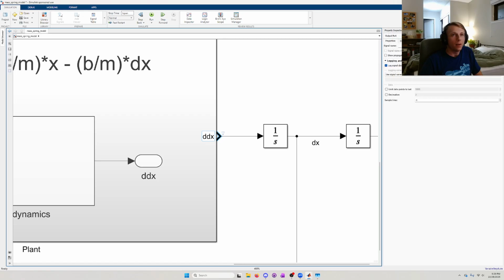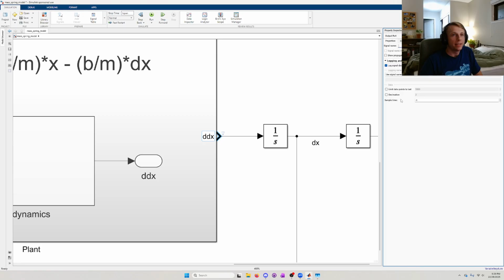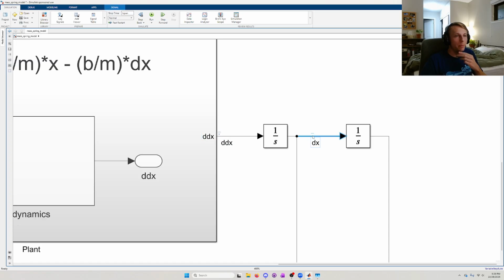I get a little dialog in the property inspector where I can set the signal's name, and I can set how often I log that signal. So I'm going to make this signal name DDX, because that's my acceleration. You can also make test points on these signals, which can be useful for debugging. I'll log this signal as well.